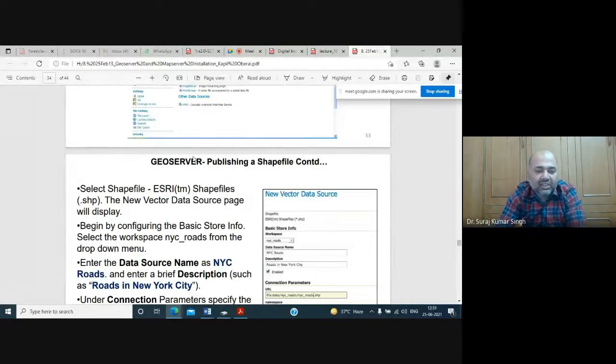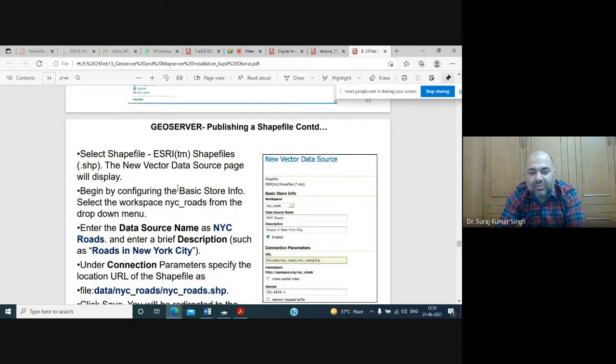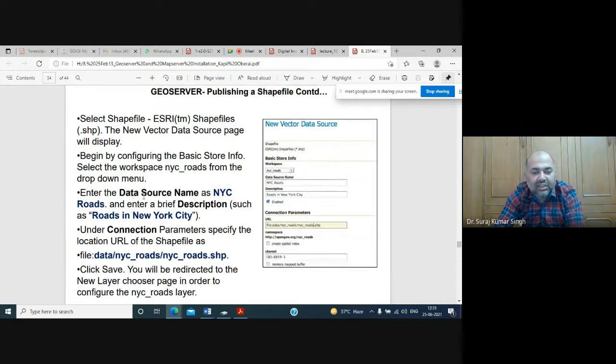Once you have added the data set, select the files, shapefile, ESRI shapefile. The new vector data source page will be displayed, and begin by configuring the basic store info. Select the workspace NYC roads from the drop down button. Enter the data source name as NYC roads and enter a brief description such as roads in the network city, New York City. Under connection parameters, specify the URL of the shapefile like data NYC underscore roads, NYC underscore roads dot shp.